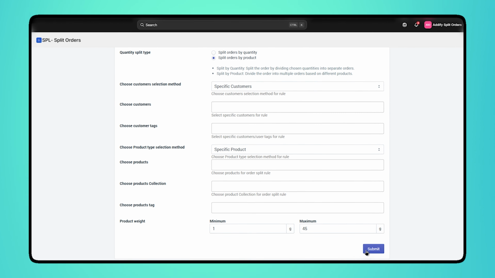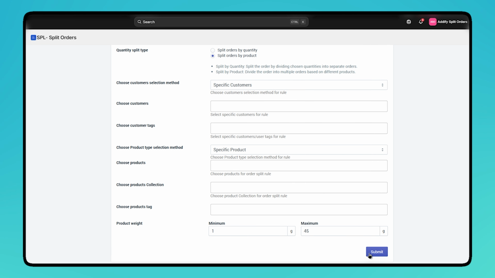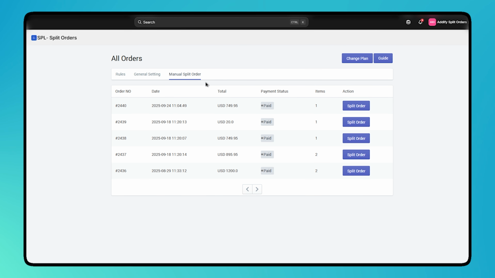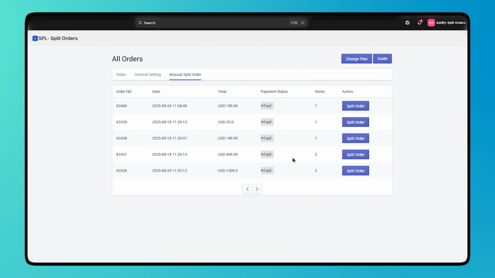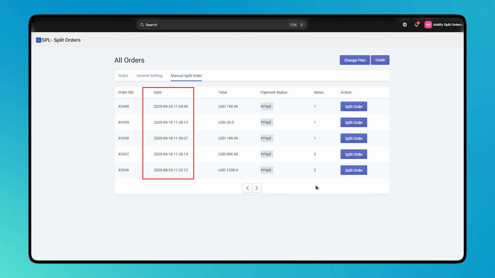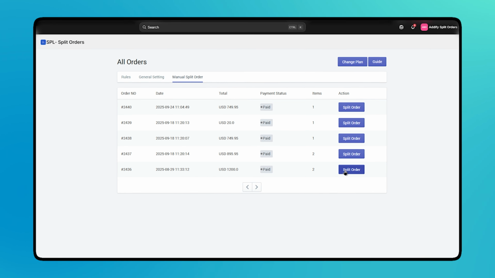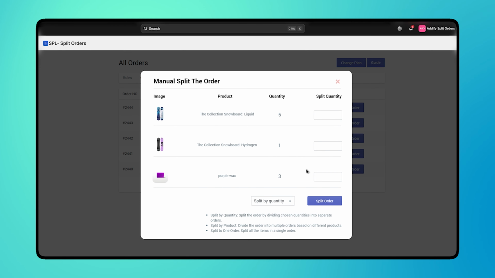In addition to automated rules, the app also allows you to manually split orders. To do this, open the Manual Split Order tab. Here, you'll see a list of all received orders along with complete details such as order date, order quantity, subtotal, and more. To split an order, simply click the Split button in front of any order.